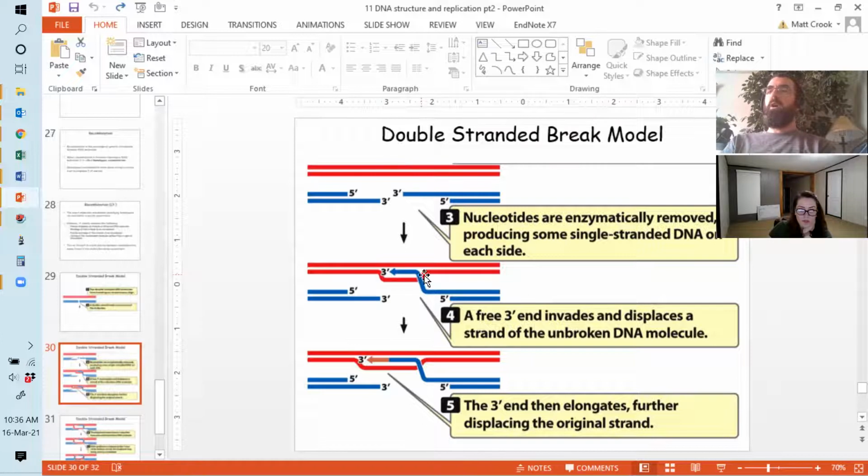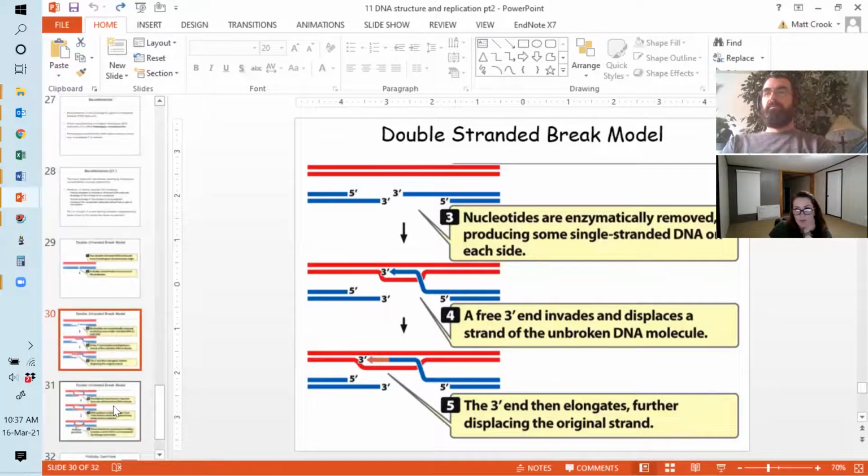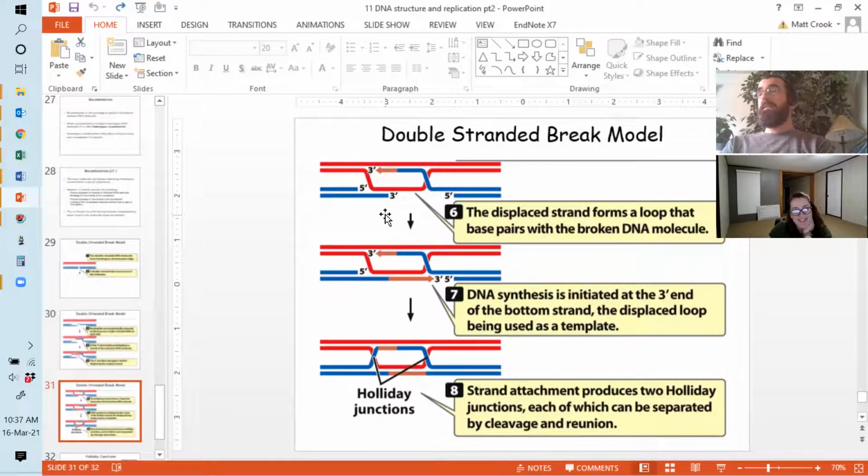So this is going to continue on for a little bit. And at the same time, now we're going to use this displaced strand. It's going to pair up with this bit down here. So now you should be able to get base pairing between this displaced red strand and the area of single-stranded DNA for this broken strand down here. Does that make sense? No? Does this make sense?